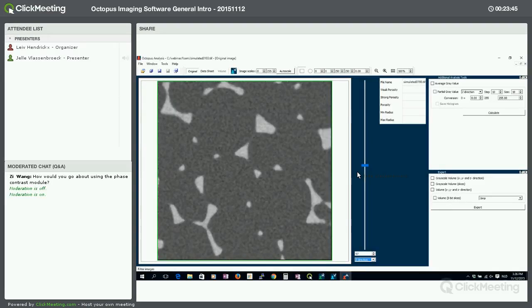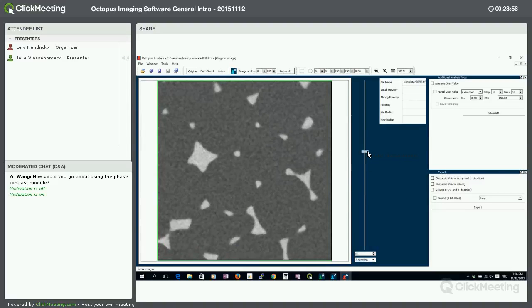So it's not always necessary to filter your data. It depends, of course, on the scan, if it's necessary or not. But in this case, it was obvious that we needed to use a filter.